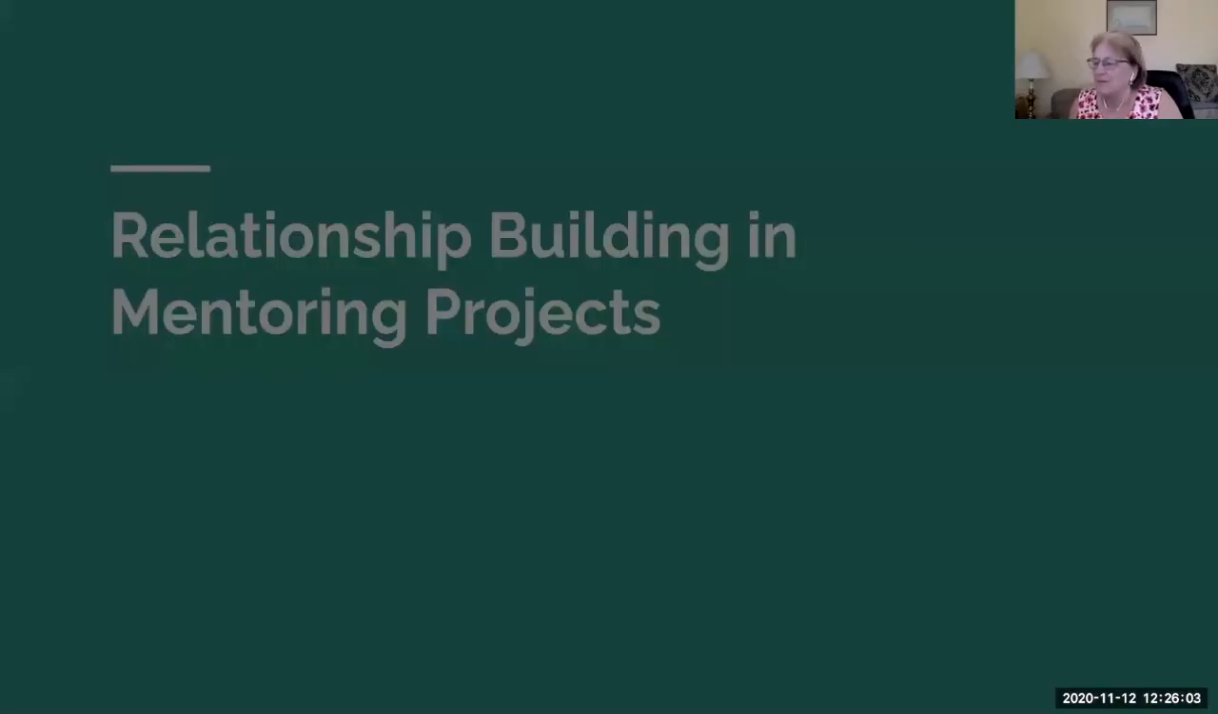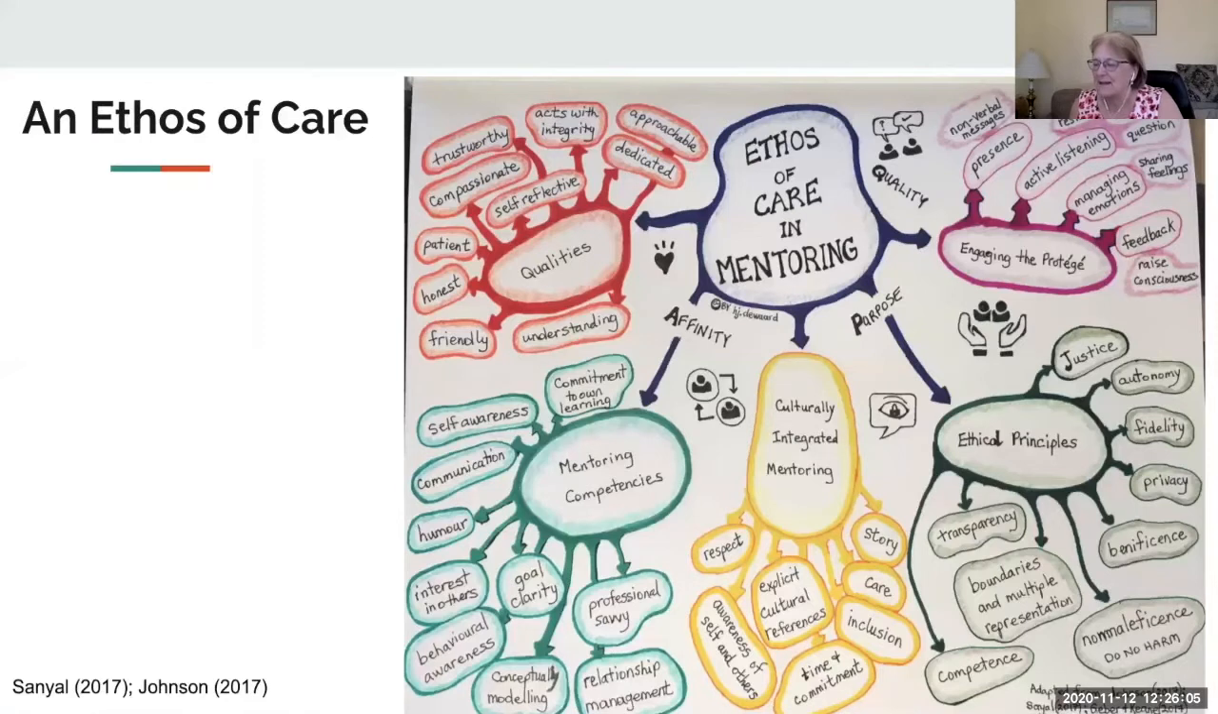We learn from research. It provides us with guidance in how to create an ethos of care when mentoring. There are ways to engage the protege, key findings about how to be culturally responsive when mentoring, core competencies and qualities that mentors should acquire, and ethical principles to abide by when mentoring. So references for this particular graphic and the research from Sanyal and both Johnson and Sanyal in 2017 will be provided at the end of this presentation.